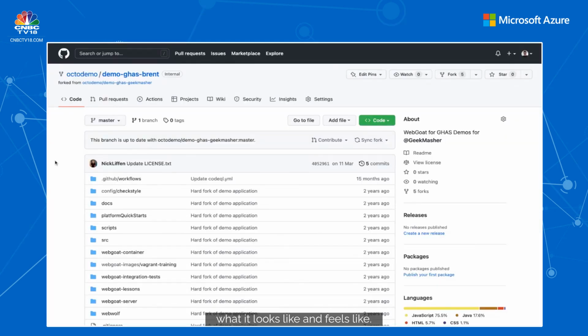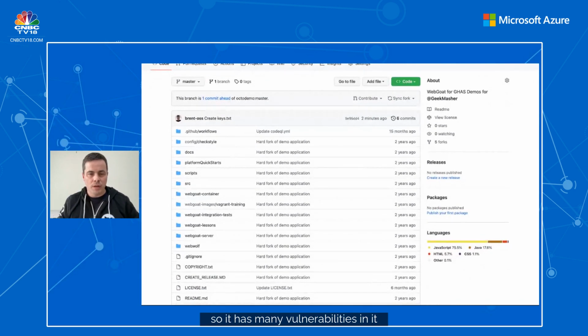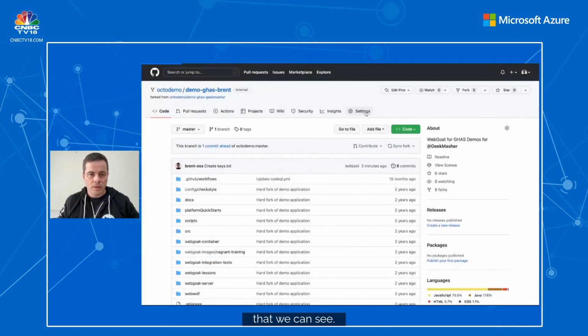Next, I'd like to take you through the actual product so you can see what it looks like and feels like. So I've set up a demo here, and this is a copy of WebGoat from OWASP. It has many vulnerabilities in it that we can see.